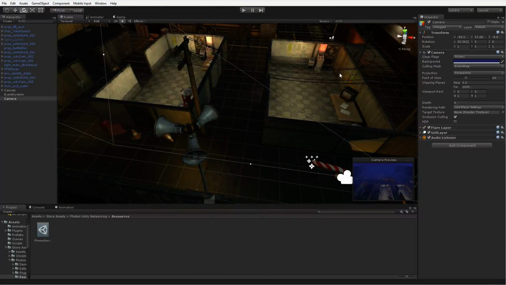The second is I want a string, right, to show us what our connection state is.